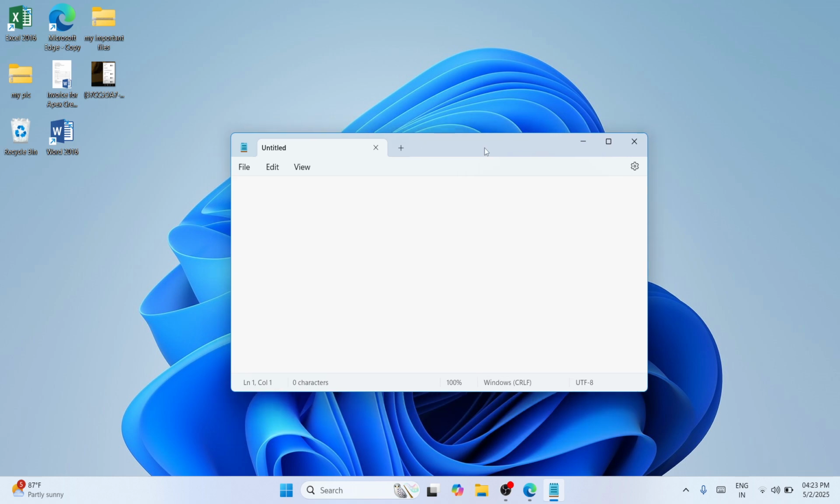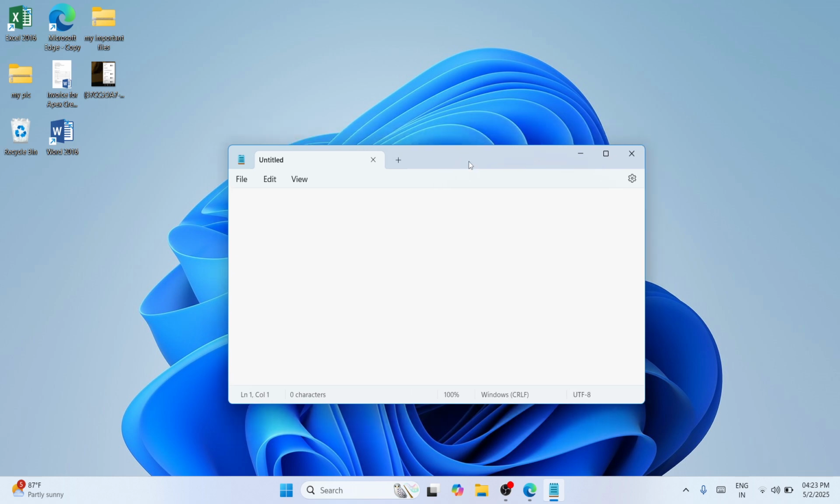In order to type the copyright symbol, all you need to do is press the Alt key and press 0169 on the number keys placed on the right side of the keyboard, and in that way you would be able to type the copyright symbol in Windows 11 PC or laptop.